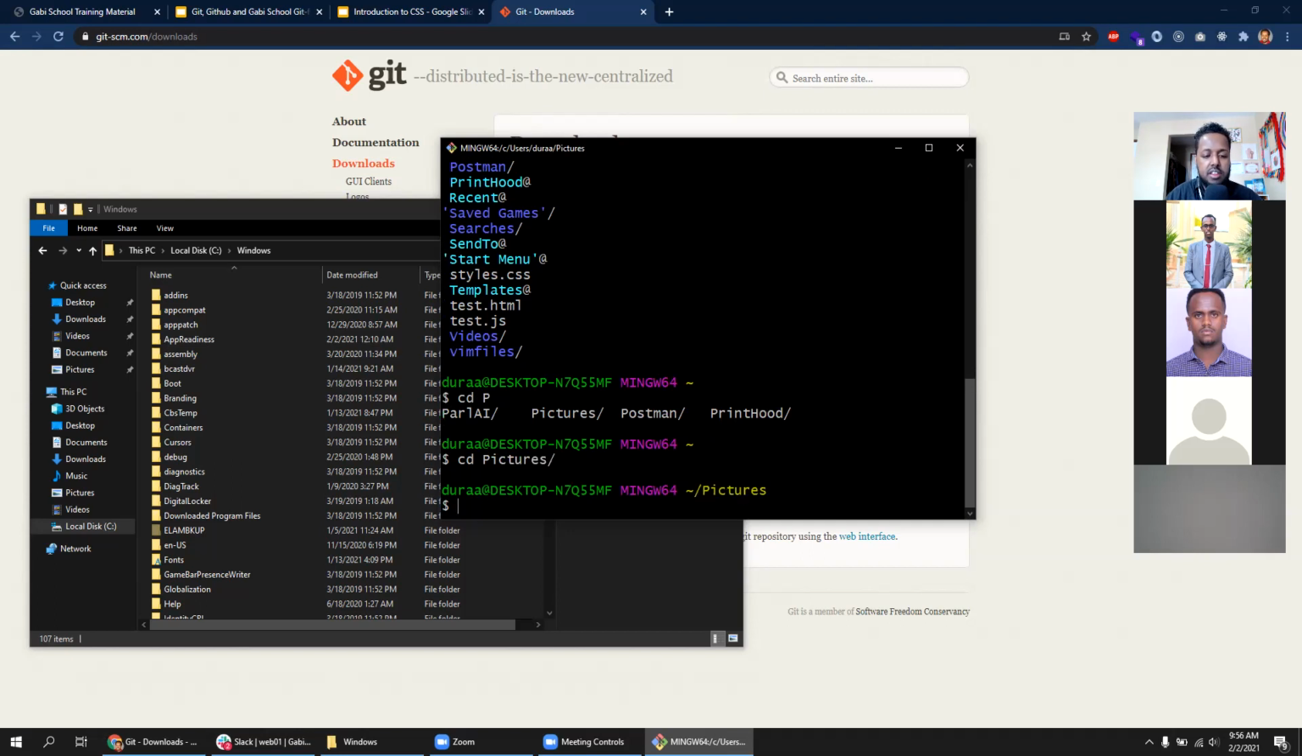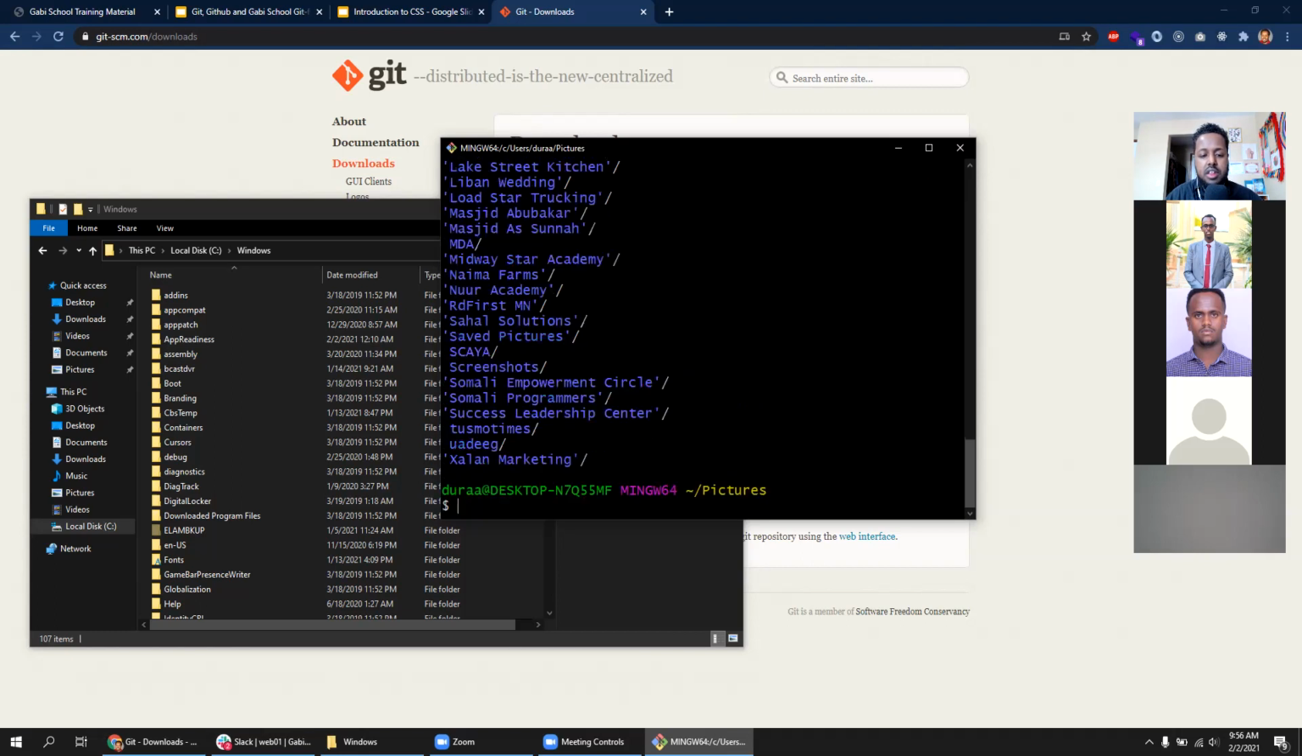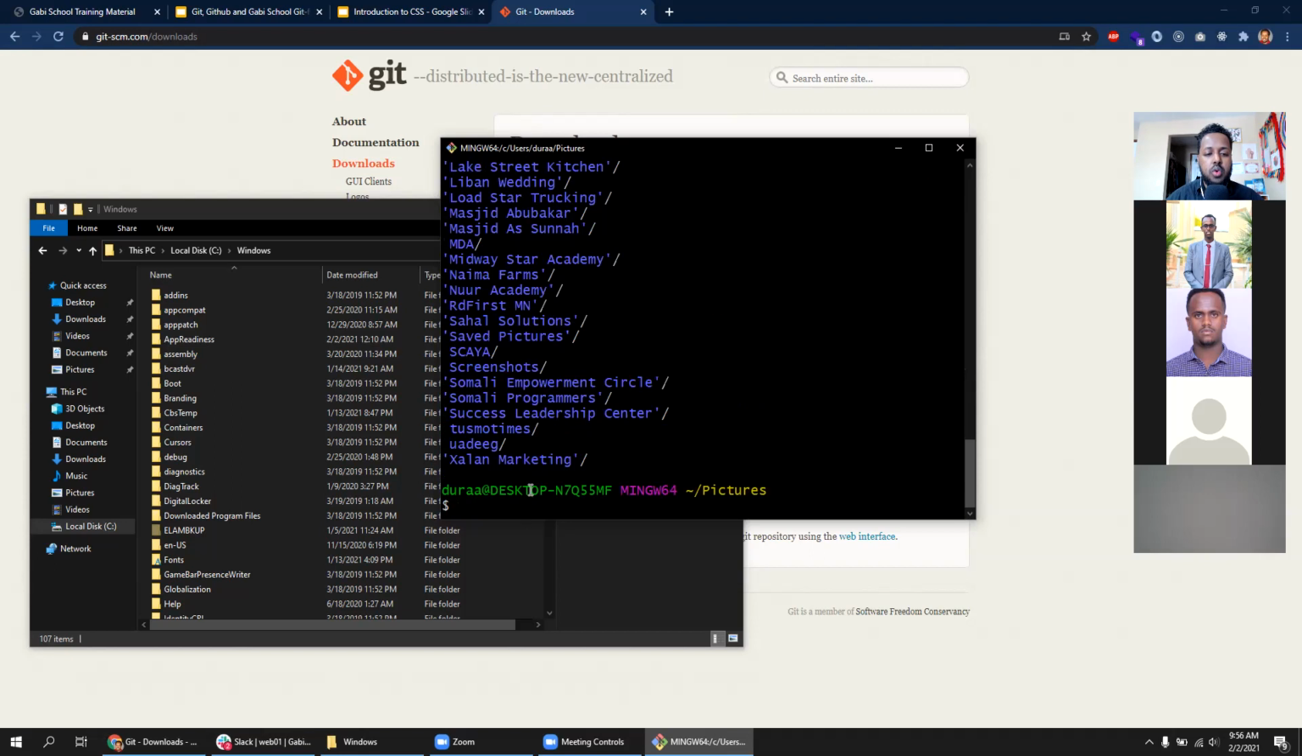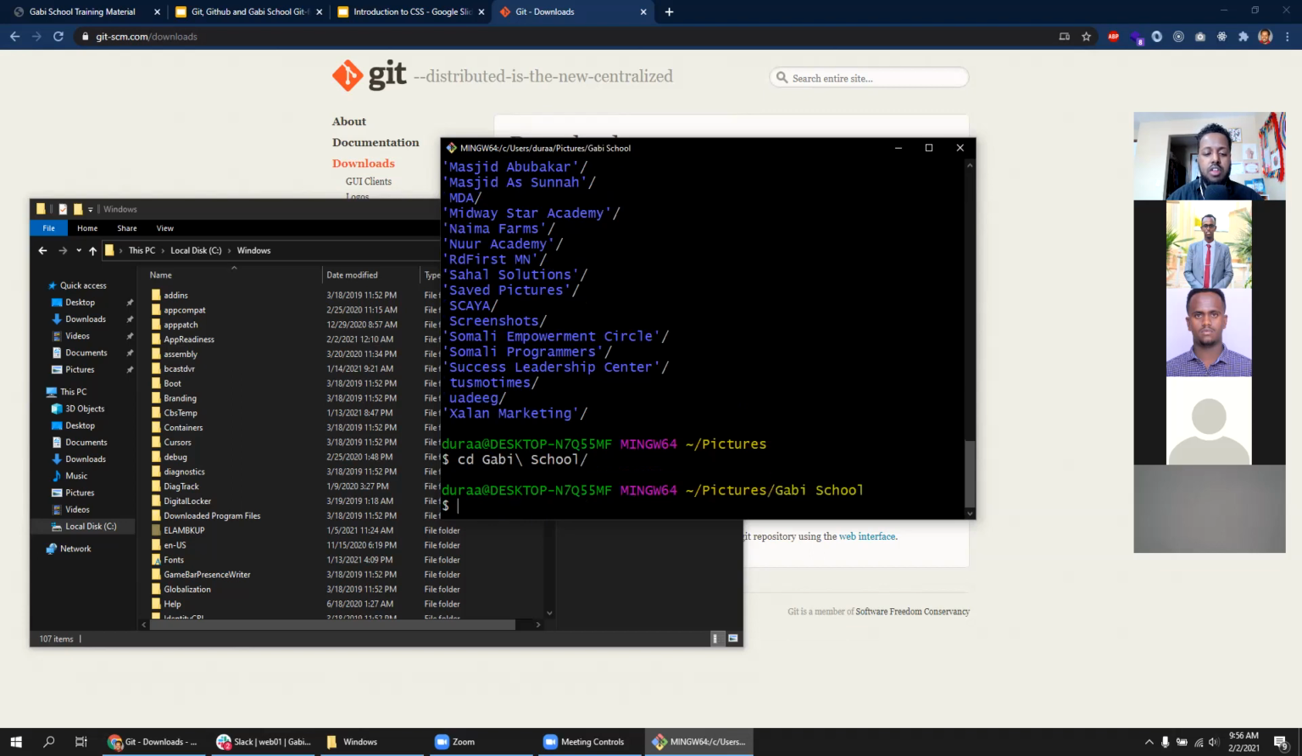Now we could just say ls to know where we're at. As you can see, all these are the folders in pictures. We want to go to the Gibby School folder. So we say cd Gibby, and as you can see, it fills out for us. This is a backward slash. That means there's a space here, so Gibby and school have a space. If you want to go into a folder that has a space, you just put that backward slash, and then you say enter.